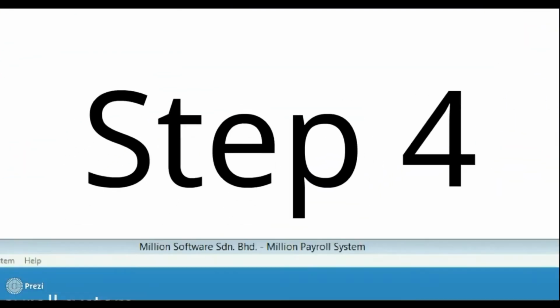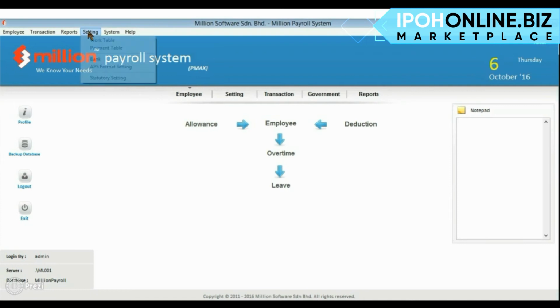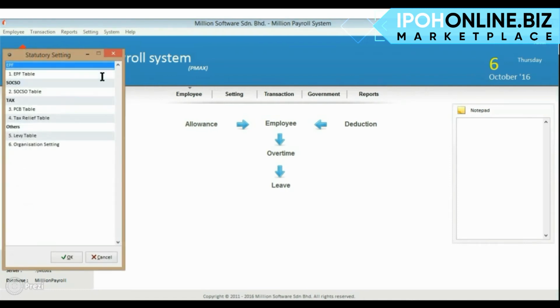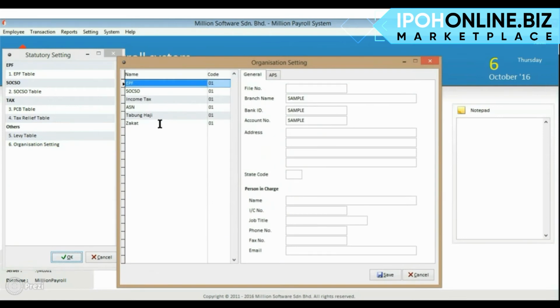Step 4. Go to Statutory Setting and click on Organization Setting. Enter the details correctly, and this is all the fields that you must enter correctly.